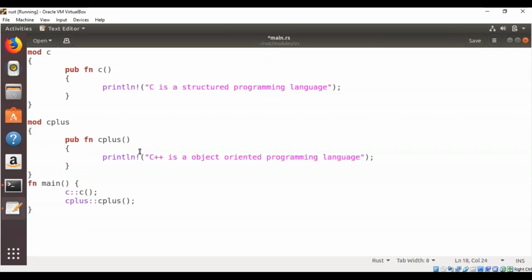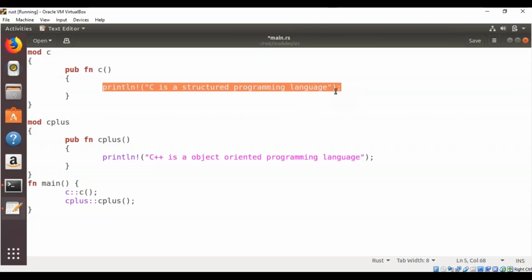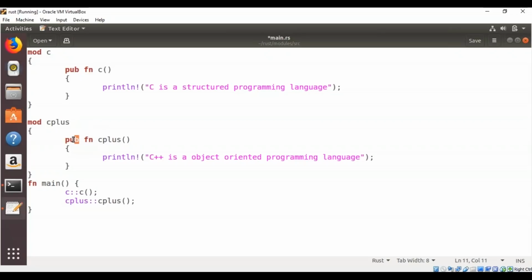Okay. So guys, this is the code. I hope you all understood. Let me just go through it once more. So I'm creating a module called C over here, and then I'm creating a respective function for this module, which I've made public, and I'm just printing a line over here. Similarly, I've created another module called C++, which has a function called C++. It's a public function, and this is also printing a simple line. And then I'm calling these functions, all right, C and C++.